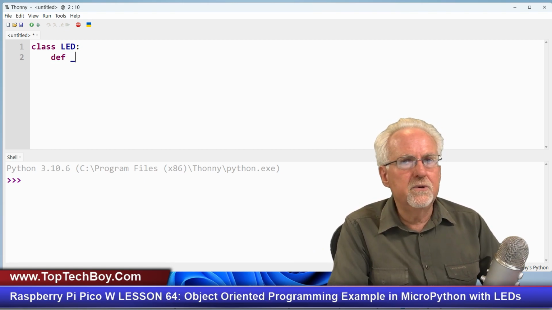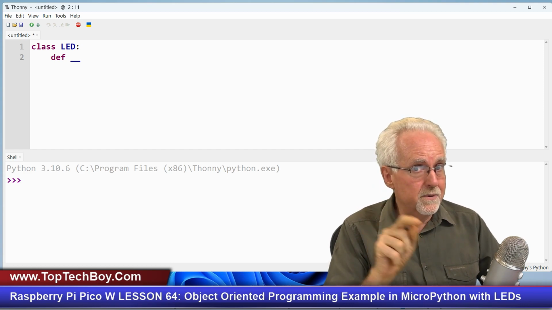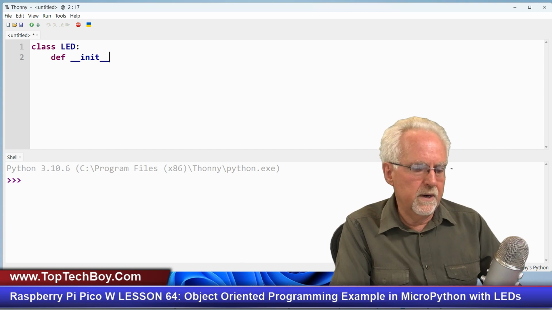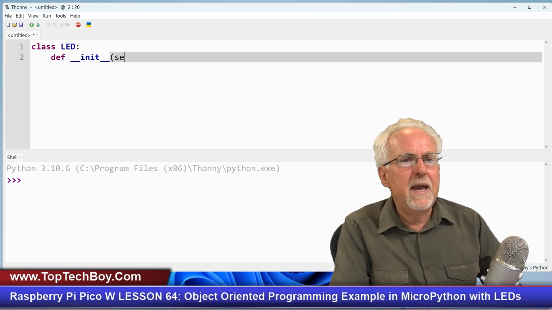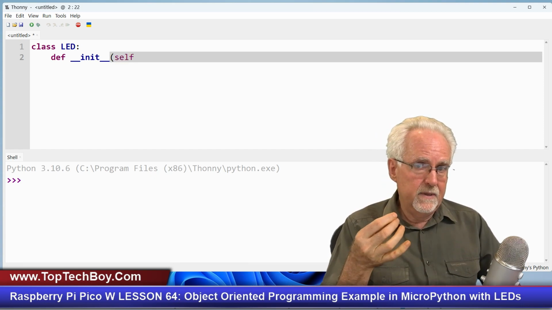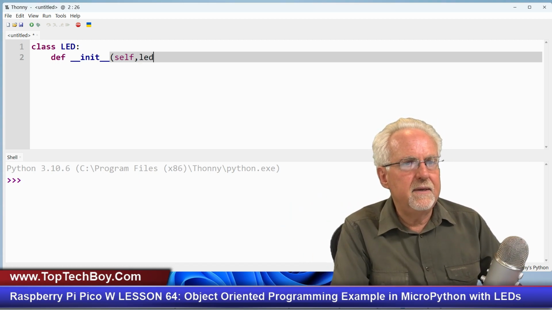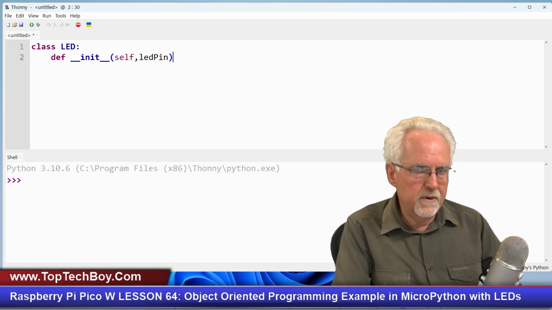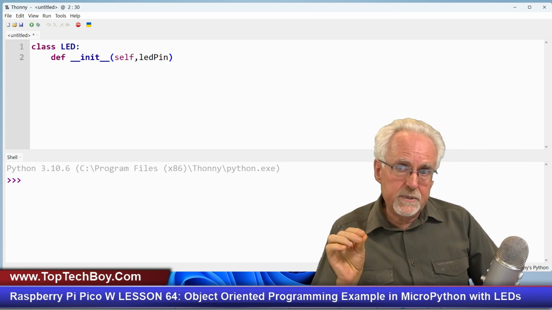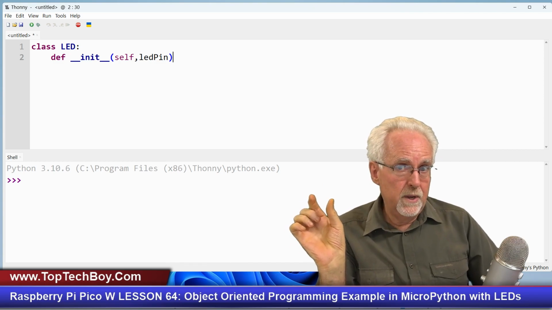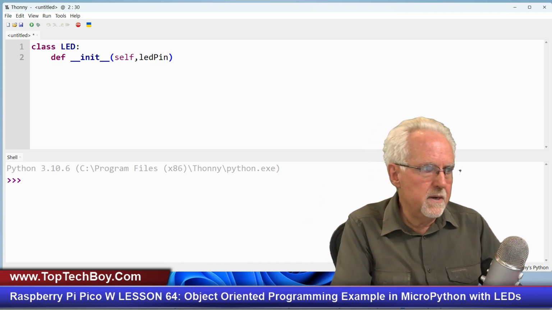It is double underscore, init, and then double underscore again. What do we always need to pass? Self. That'll be the name of the individual objects that we create, and then LED pin, because each LED object that we create under this class will have its own individual unique pin number.